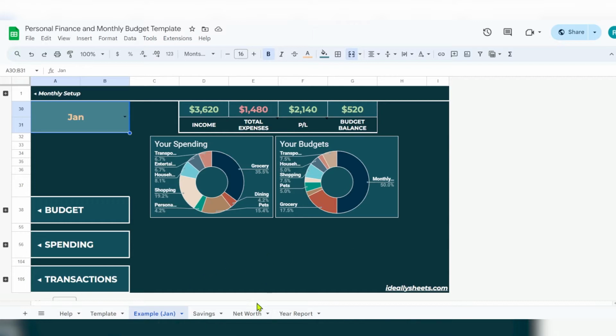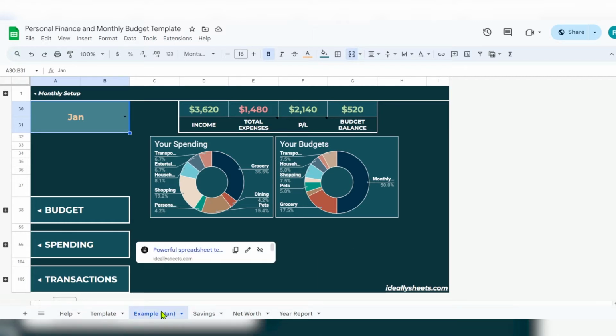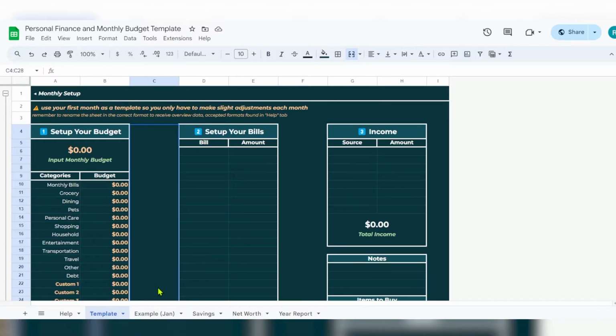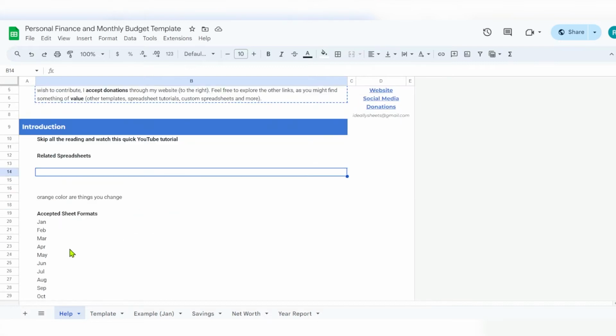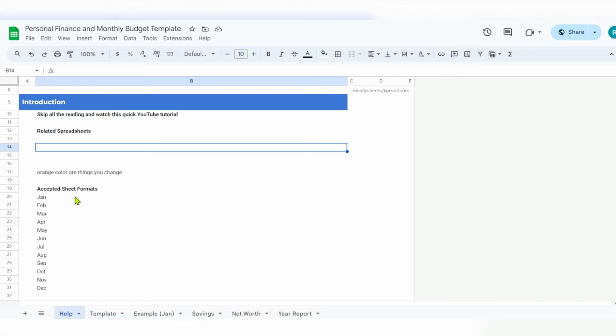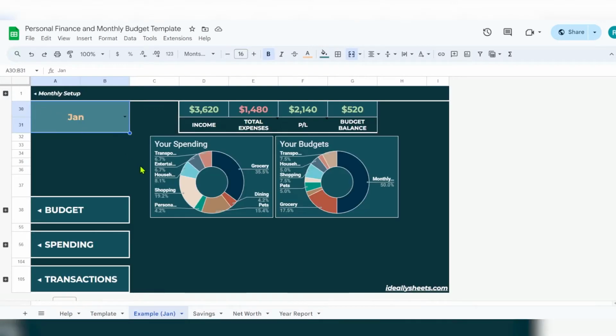I want to mostly be in this example tab, and really ideally the template tab is supposed to be exactly what it says, a template. So you want to first adjust this to your liking, and every month duplicate it, rename it to an accepted format, which you can find in here. Basically it's just the first 3 letters of the month. This is important because if you don't use one of these accepted formats, you won't be able to track it on the yearly report, which I'll get into later. So let me show you the example tab.